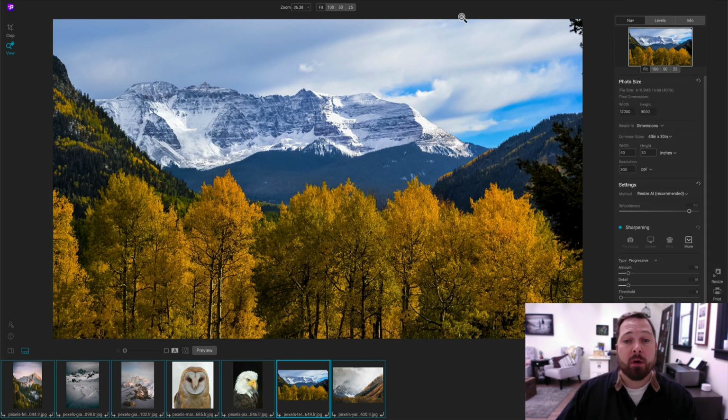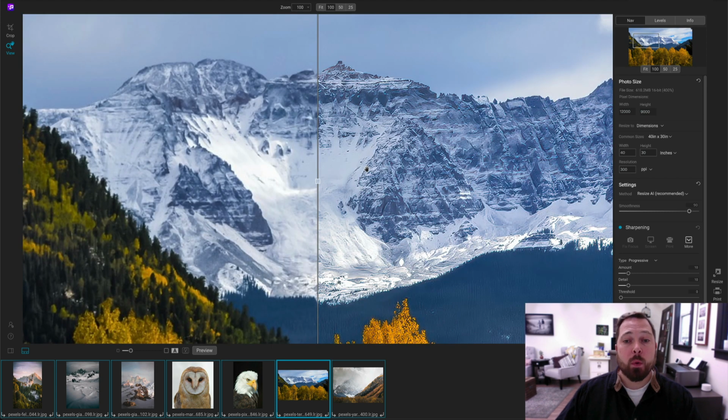Here we are inside of On1 Resize AI. I'm going to take this original photo and blow it up 4 times, or 400%. I'm going to zoom in to 100% so we can take a closer look, and I'm going to turn on a compare mode. On the left-hand side, you'll see the original pixels just magnified. And on the right-hand side, you'll see the results of On1 Resize AI's new machine learning-based algorithm.